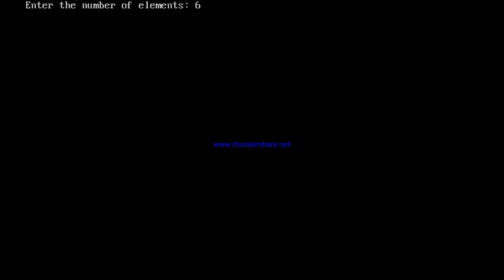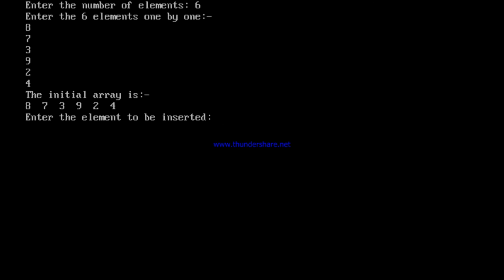Say number of elements 6. Enter the 6 elements one by one. 8, 7, 3, 9, 2, 4. The initial array is 8, 7, 3, 9, 2, 4. Enter the element to be inserted. I want to insert 1. In which position? In 4th position. If I want to insert in the 4th position, then in the 4th position right now 9 is present.